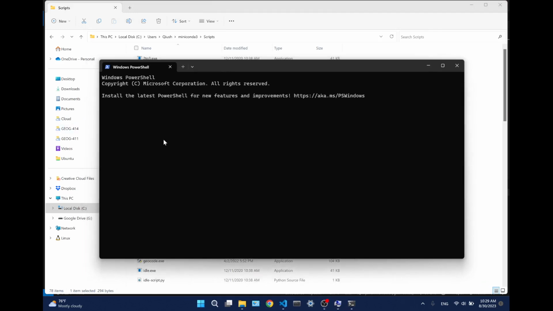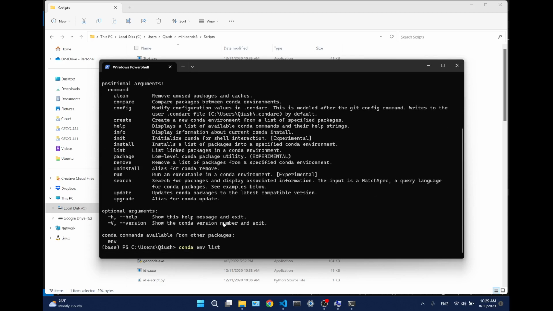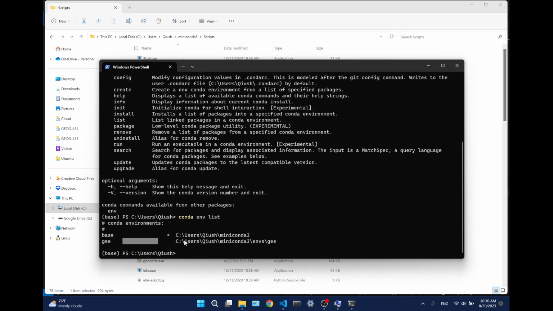Okay, you see now it's gone. It's on the left side here. If you see the base in parentheses, that means right now the conda command can be successfully found on your system. So if you type conda, you should be able to find this one, and you can just type conda env list, hit enter. You see it works now.